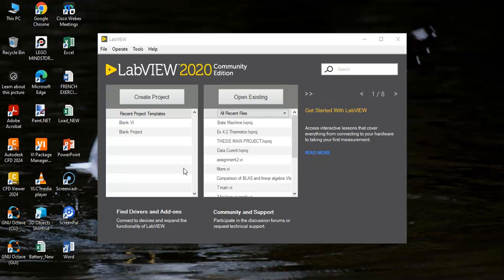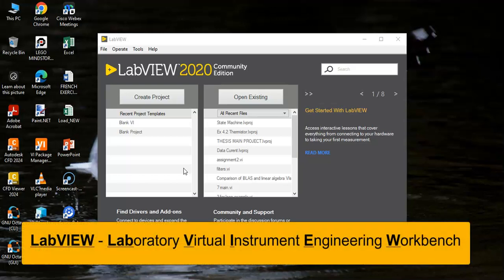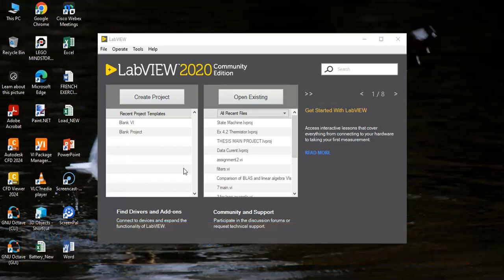In terms of the name itself, LabVIEW is Laboratory Virtual Instrument Engineering Workbench, shortened to LabVIEW. LabVIEW focuses on a graphical programming language that allows for instrument control, data acquisition or DAQ, and pre or post processing of acquired data.